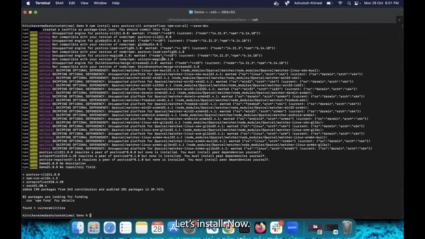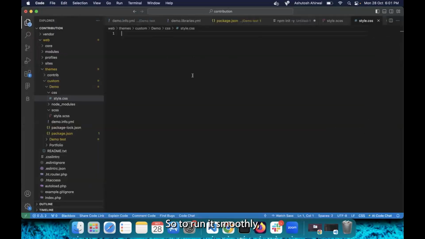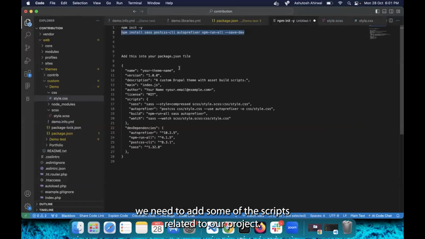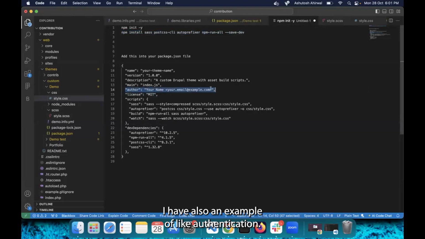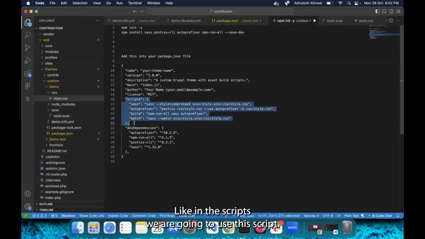Yeah, let's install now. To run it smoothly, we need to add some scripts related to our project, or related to the SCSS or CSS, to make it compile perfectly. Here I also have an example of authentication. You can add your name, and with a space you can add your email ID.